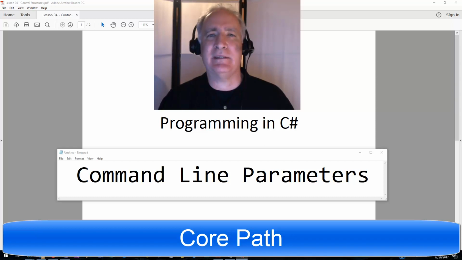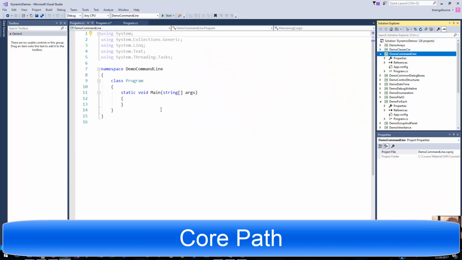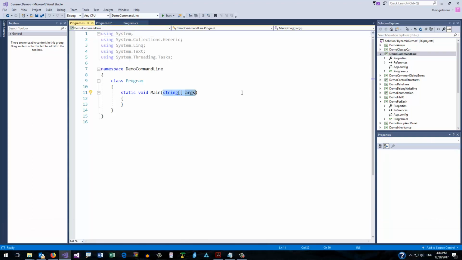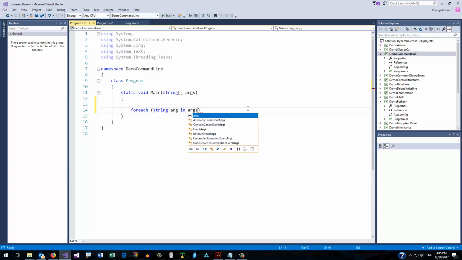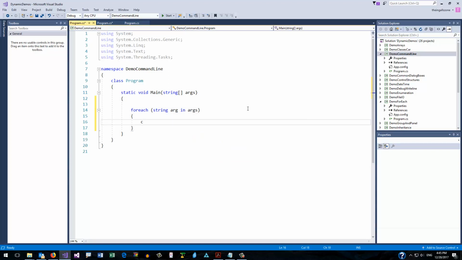Let's take a look at processing command line parameters. So we have a project here with nothing in it except that it has a main, and main actually has a parameter. It's an array of strings called args. So we can use a for each loop to process that array of strings. I'll just call each of those arg and write them out.